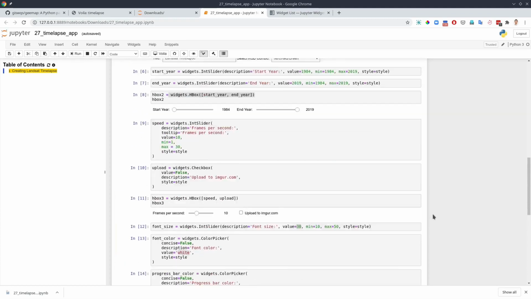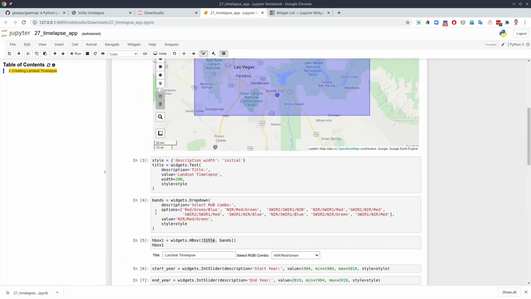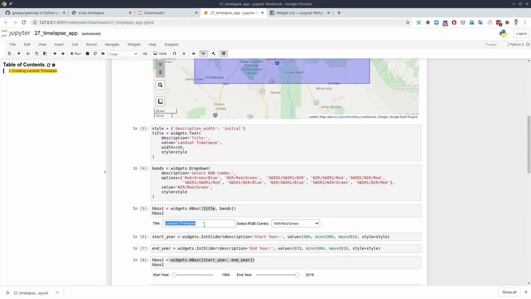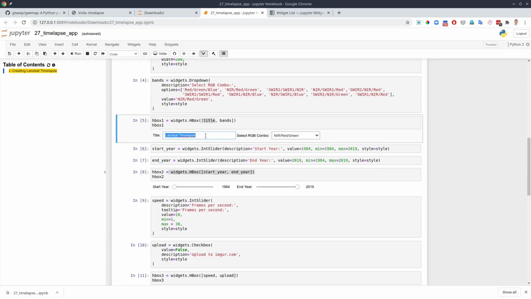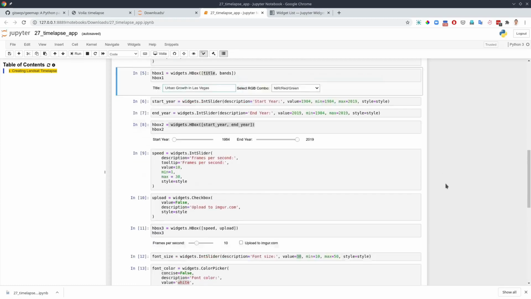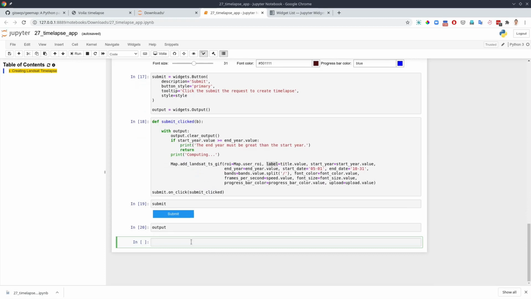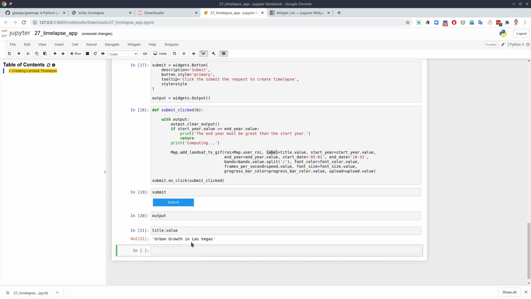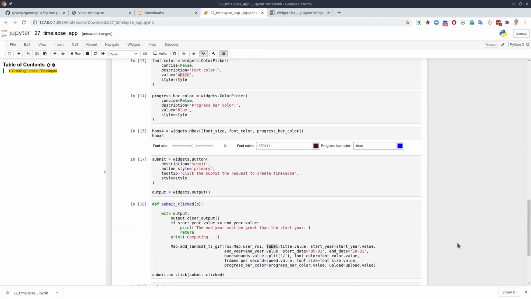So the title, where is the title? The title is here, this variable. So it's going to grab the value of this one. Let me change this one. So for example, open growth in Las Vegas, right? If I change this value, and later if I call this one, I can show it in here. It will be title dot value, and if I execute, you will see it automatically grabs the value. So this is all interactive, and anything you change, it's going to grab the value.